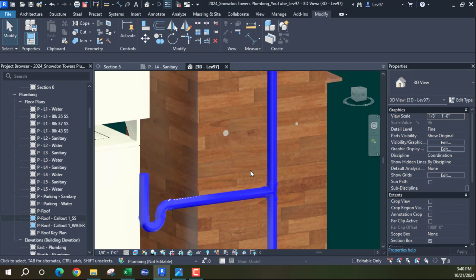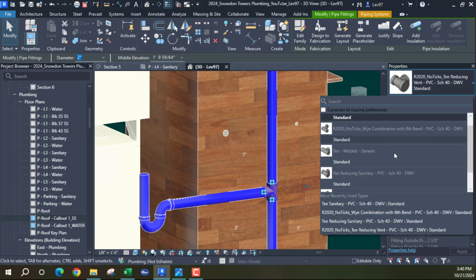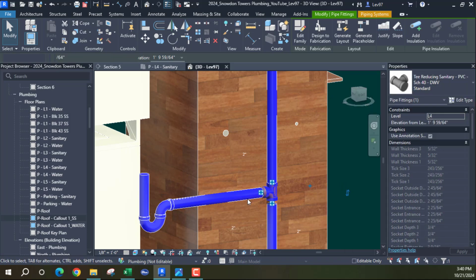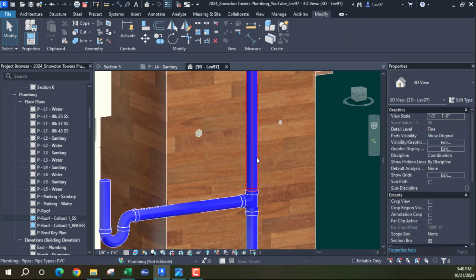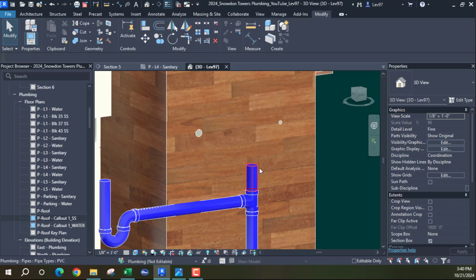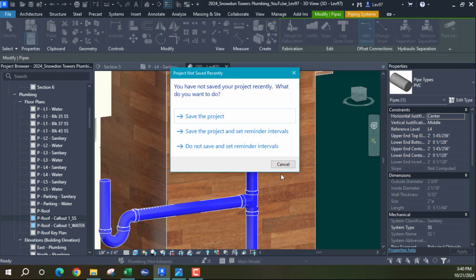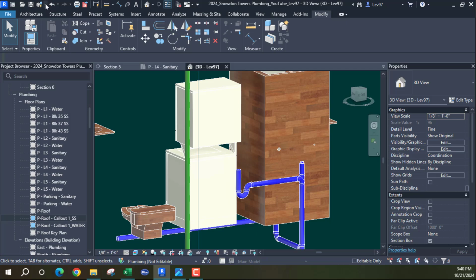Okay, but this has to be a sanitary T. I'm going to change this to a sanitary T, reducing sanitary T, which is that guy. Okay, and I can go to my second one and just cut it right there, put a cap on this guy, and we are good to go. Oops. Okay, so now let's synchronize this.